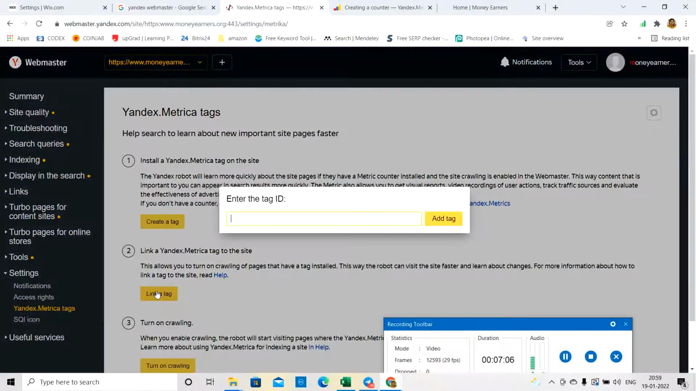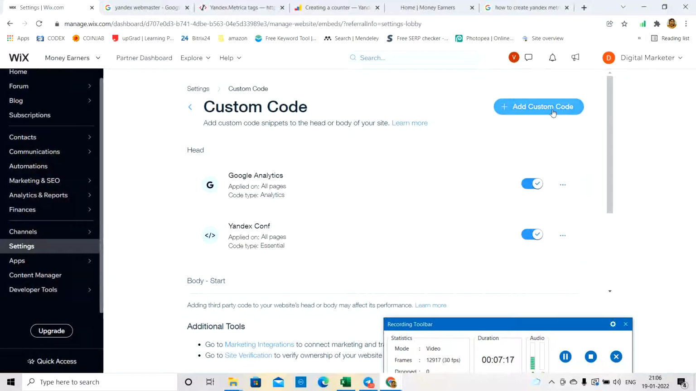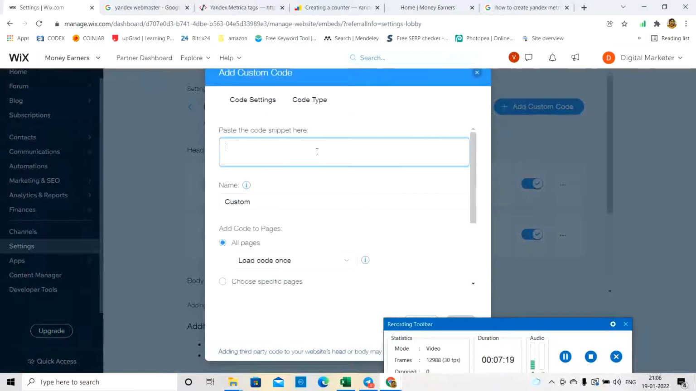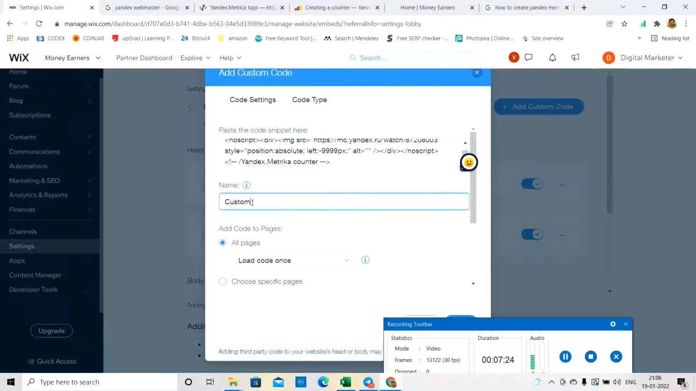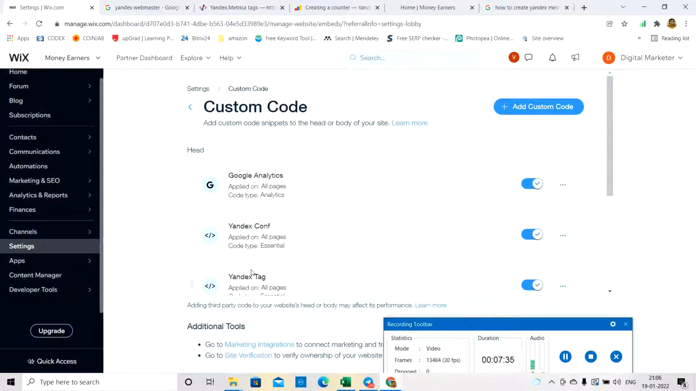So I'm just linking the tag. It is asking for the tag ID. So I have to go back and get the tag ID. Now I have to copy this to the Wix configuration, just like how we did it. It has to be either placed in the head section or in the body section. So I'll just name it as Yandex tag, and I want to load it once. Again, in the head section, I'll keep the rest everything as is.